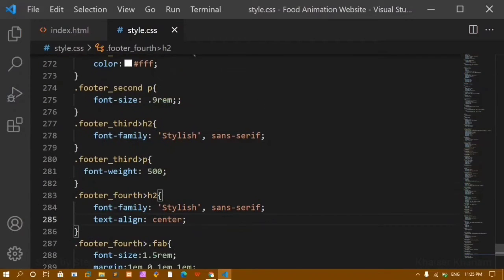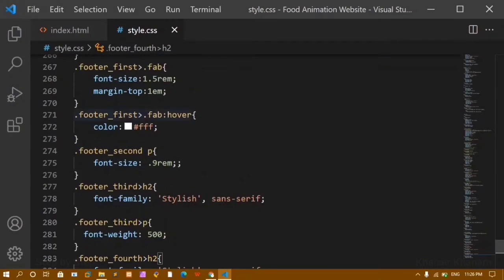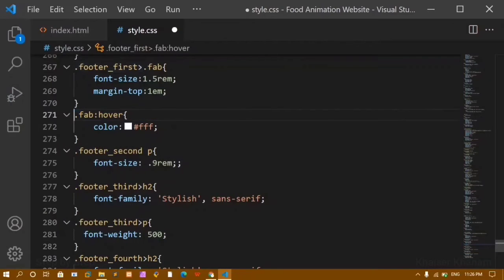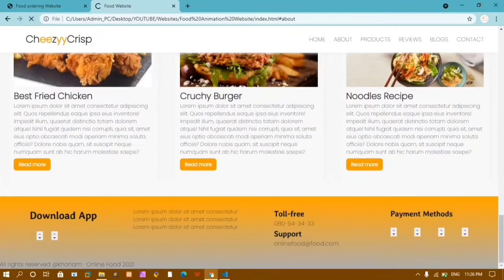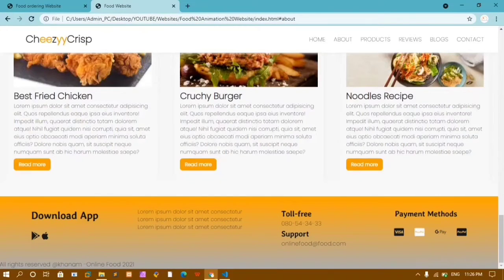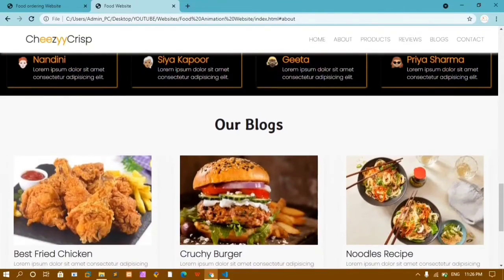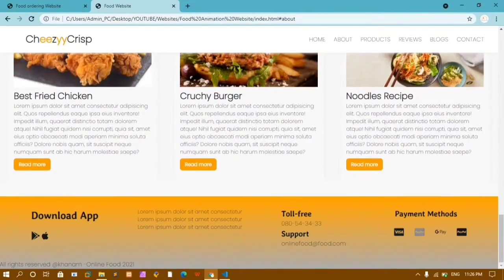Now once we are done with this, instead of giving this class directly, we can just give this hover for the icons. I'll save this because it will be applied to both the icons, these icons and also these icons. So particularly we don't have to give any class, we can just give that one, and it is going to apply for both the icons.